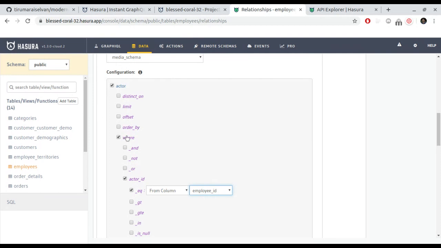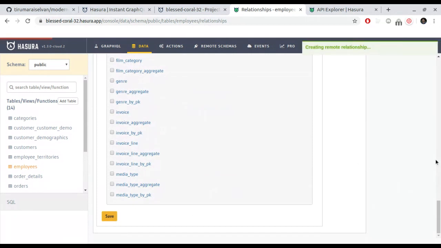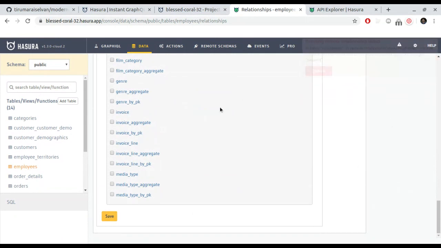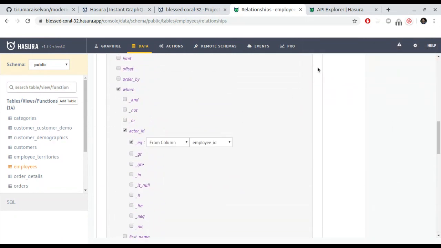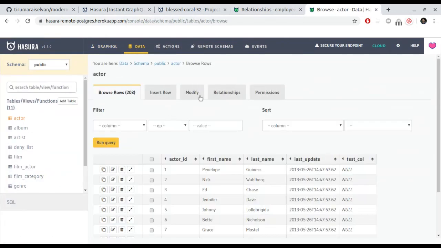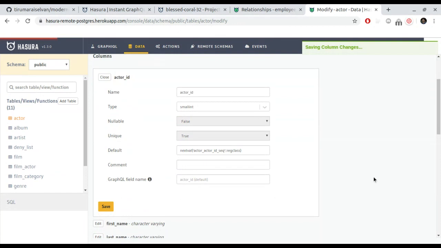And I've basically said that join this according to this rule, which is that when I'm creating this relationship, what this relationship is made of is that the employee ID value, which is coming from a table, is also injected as the where actor ID equal to input argument from my remote schema. So if that was a little complex, it says this is int and that is small int. We kind of expected that, but it's very easy to go and change that here. So I'm just going to modify my actor ID to become small int. So types have to be same as you might expect.